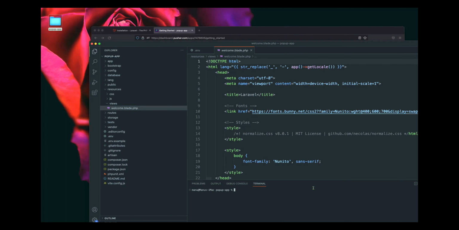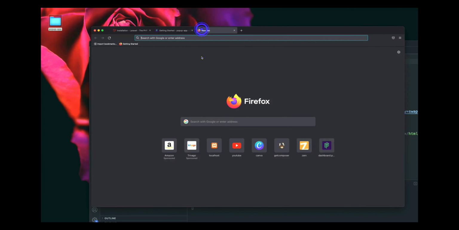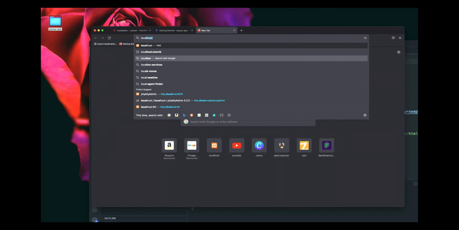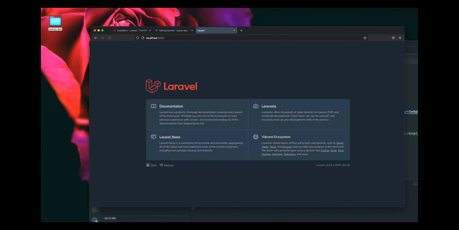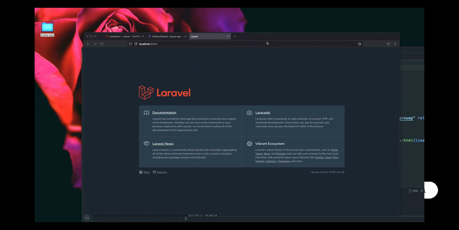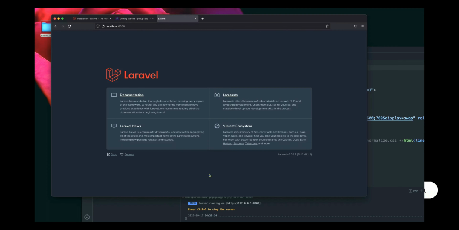I open the terminal and run php artisan serve, so that we have at least the server running. Now it is running on port 8000. So I go here, localhost, and port 8000. We should have our Laravel application, and I want to put our popup here. So I'm going to use the welcome.blade as that is powering this page.